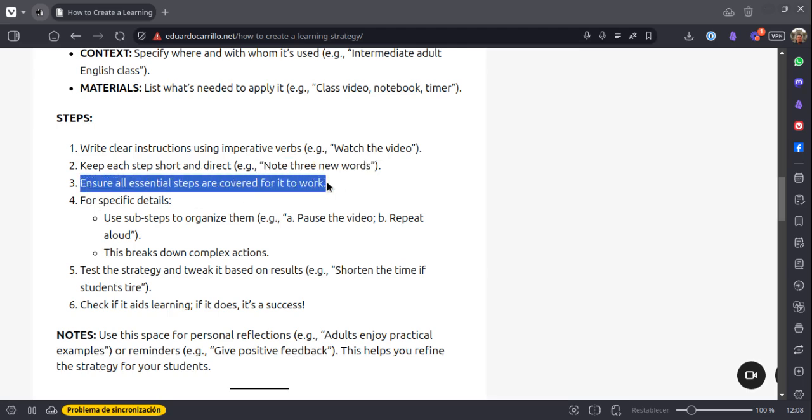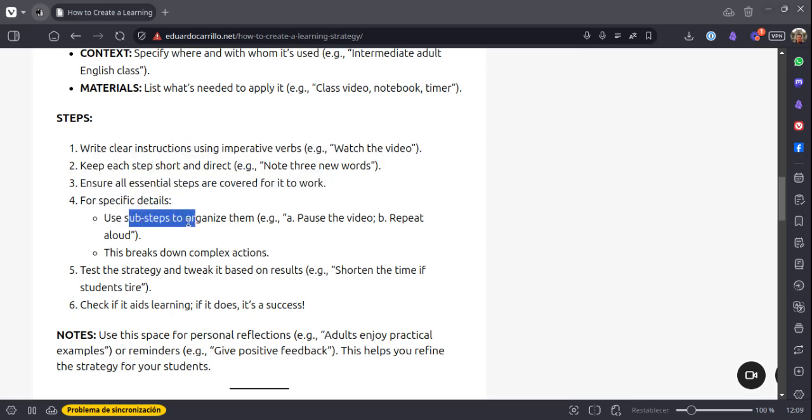Ensure all essential steps are covered for it to work. Always go through the steps mentally. If this is the first time that you're writing this down and you're going to implement it in your next lesson, be sure that you mentally go through the steps and actually imagine yourself guiding your students step by step as you have explained it, and imagine them going through those motions. Validate each one of your steps and make sure that the step is a natural continuation to the next.